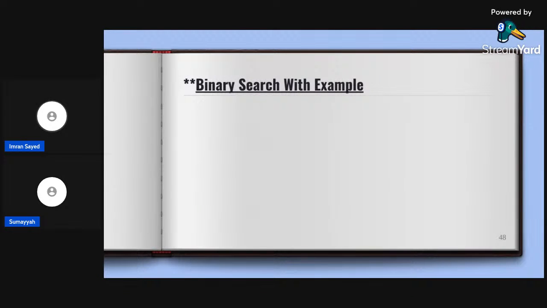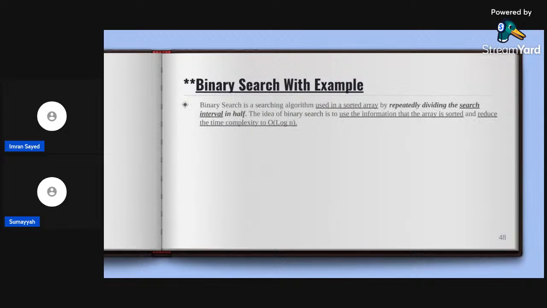Binary search with example. Binary search is a searching algorithm used in a sorted array by repeatedly dividing the search interval in half. The idea of binary search is to use the information that the array is sorted and reduce the time complexity to O(log n). So we use it in a sorted array to repeatedly divide the search interval in half.